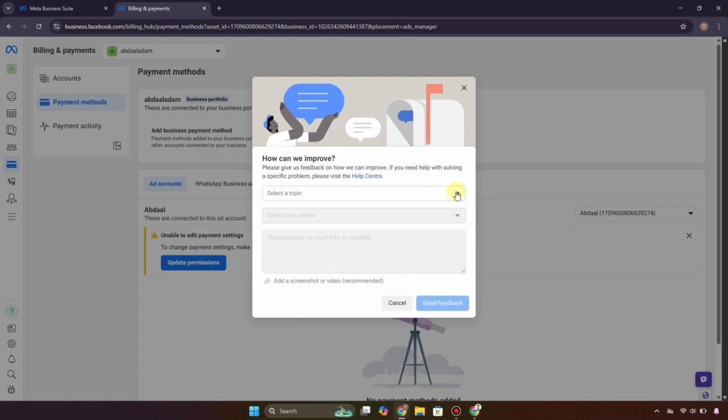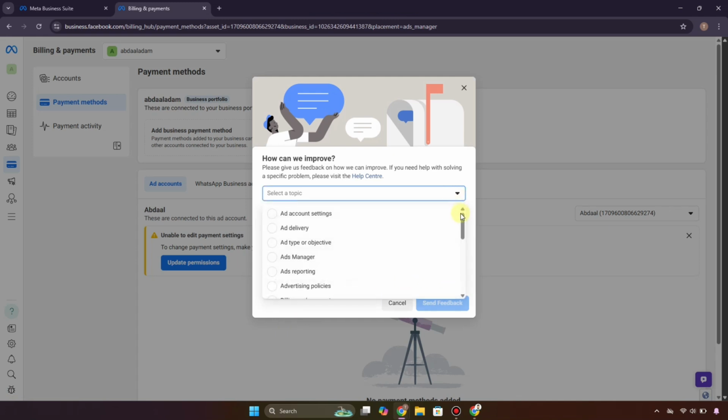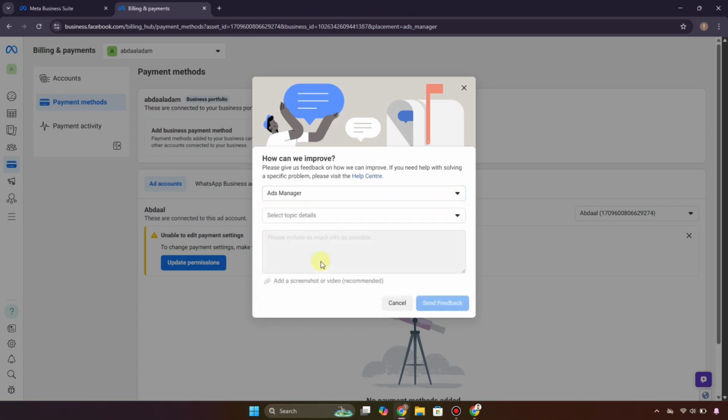So first we have the category. From there you can just simply select the one that you think is right for you, like anything related to payment or ad account, you can choose it. Then from subcategory you can choose the option that suits you.